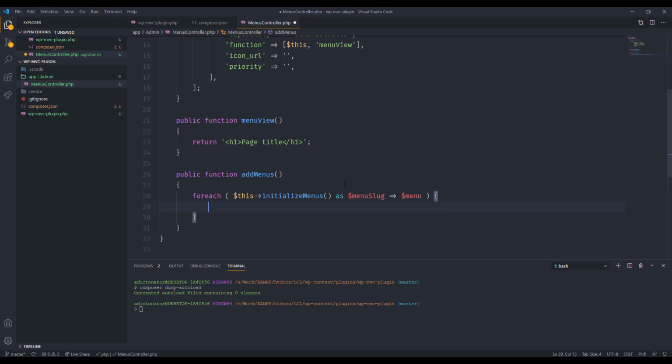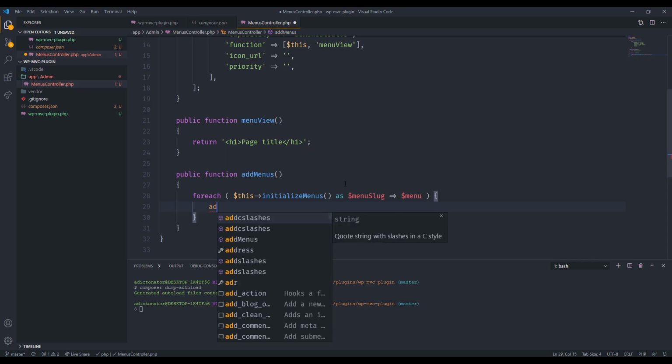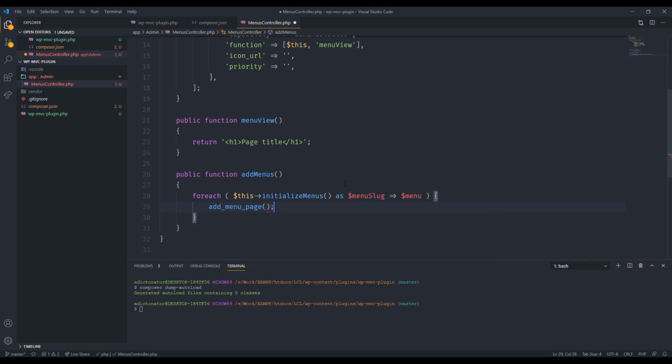Okay. Now we are going to call the default WordPress function to add the menu page, which is add menu page. That's it. Now the first argument that it takes is page title. Okay, I'm just going to copy this to save some time. Second one is going to be the menu title. Third argument is the capability. Fourth one is the slug. So we can use the menu slug.